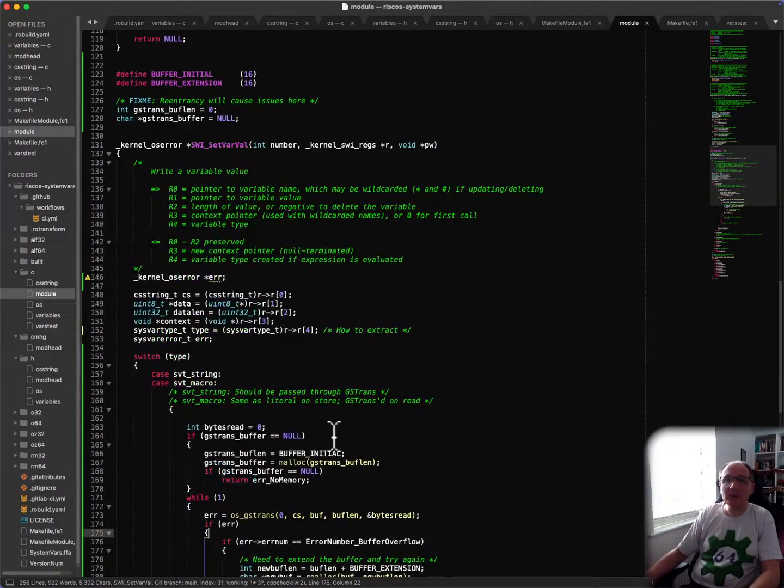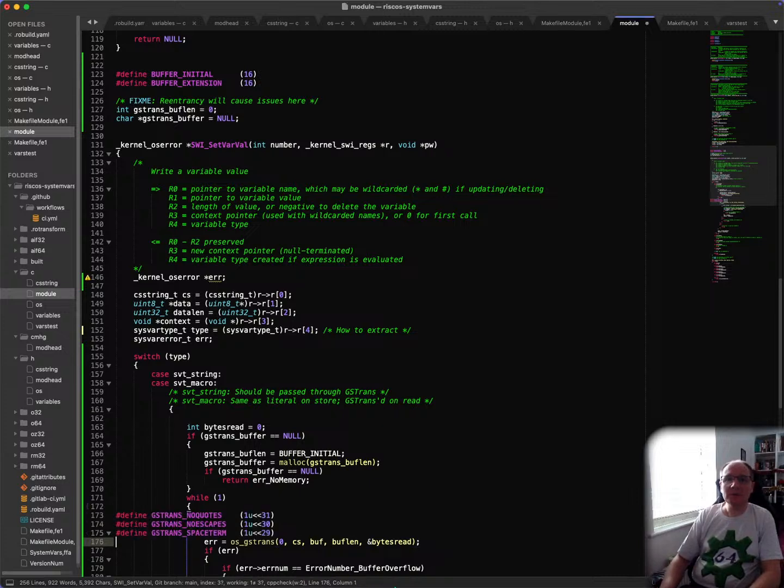For our use, I think we just want the value 0 because we don't want it space terminated, we do want escapes, and we do want quotes. Actually, do we want quotes? I'm not sure. I don't think we want quotes. I think no quotes is probably the one we want. GSTrans underscore no quotes. Right.